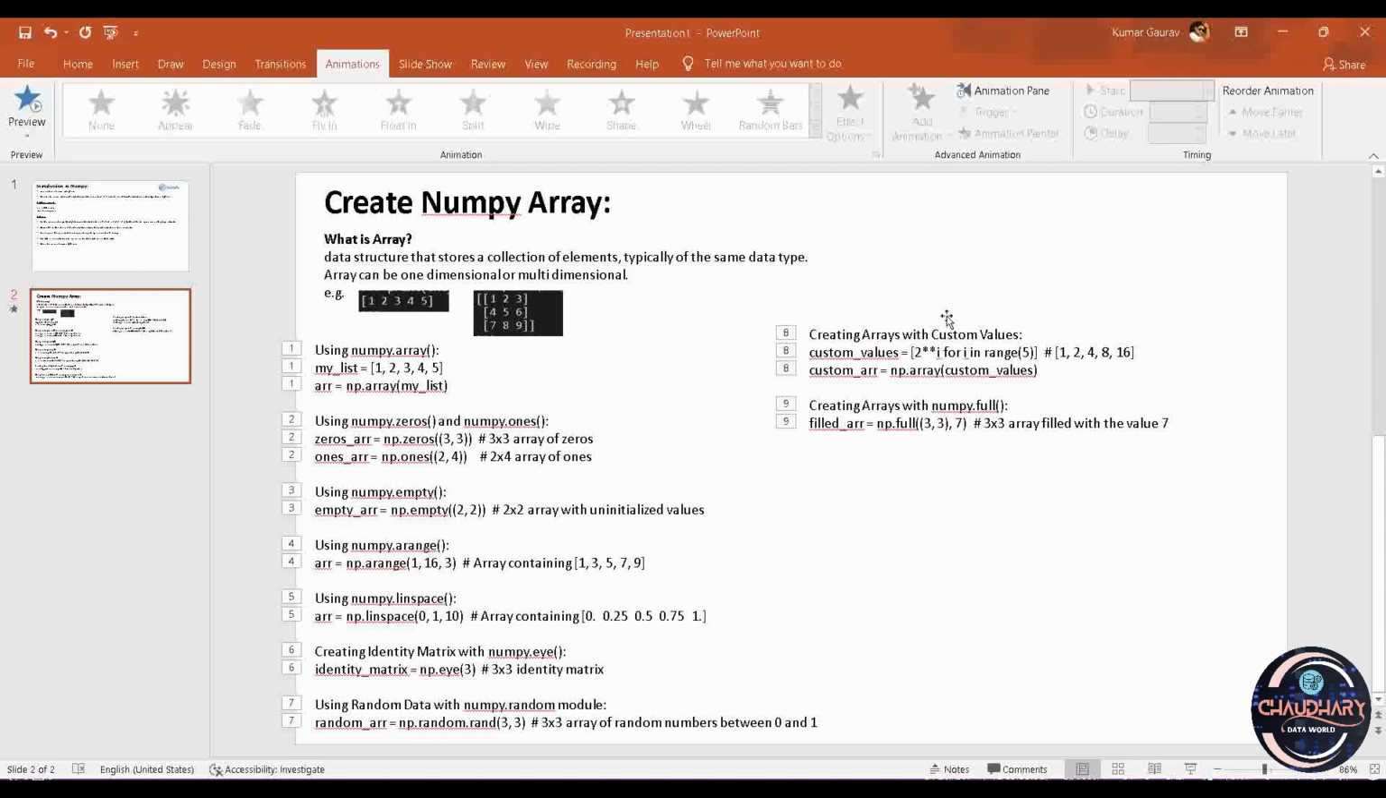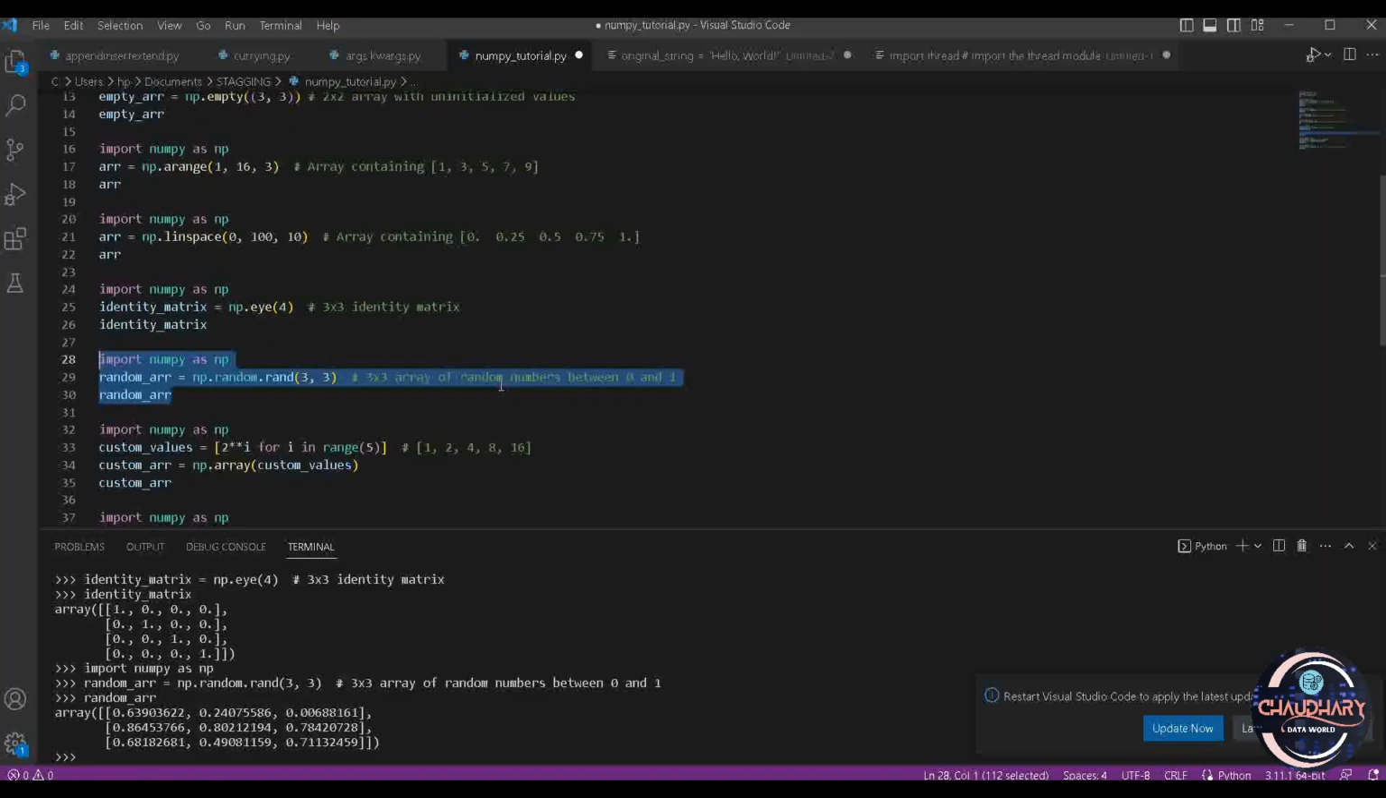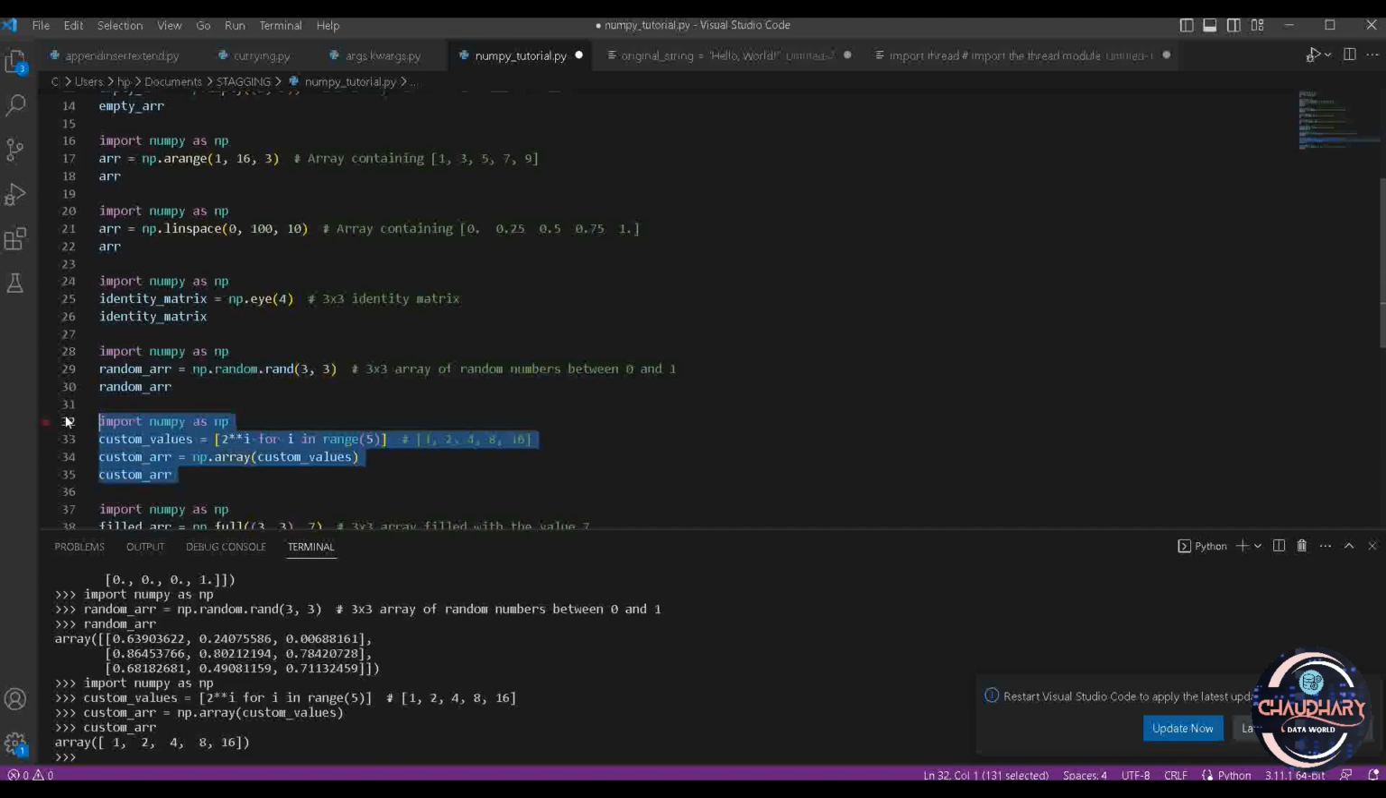Now we will move ahead with another way with which we can create the array. Over here, creating an array with custom values, how is it possible? Just define your logic in a list. Create a list first, and then just convert that list into the array as we did over here. Correct? So that's it. It's not something very logical. Just create a list with your own values and convert that list into the array. That's it.